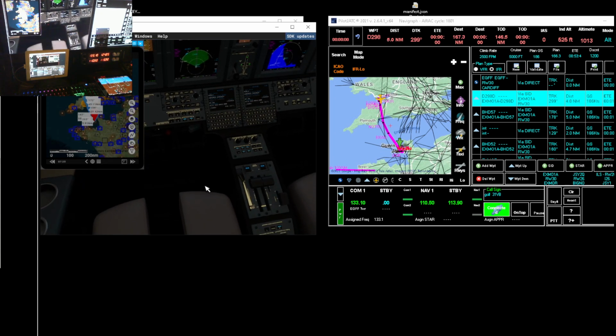Retract flaps. Do you see the lever move? Set flaps position 1. Flaps 1. Retract flaps.